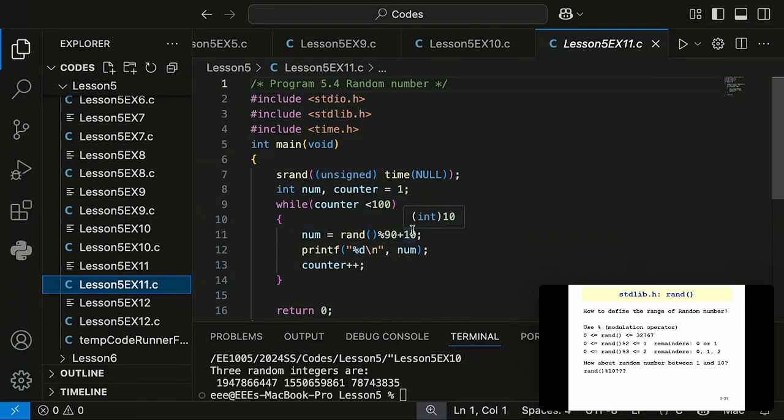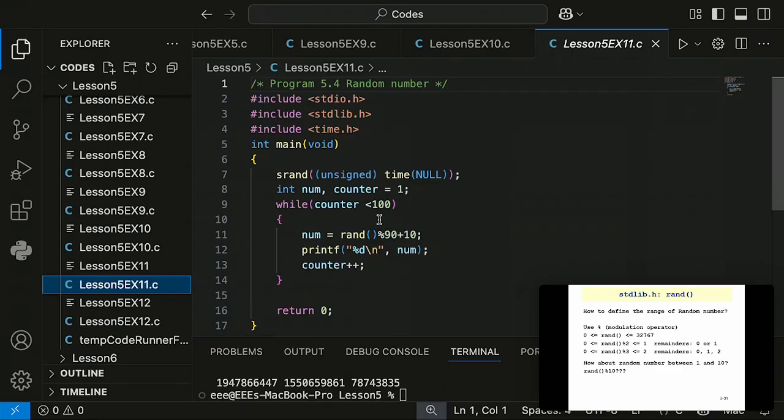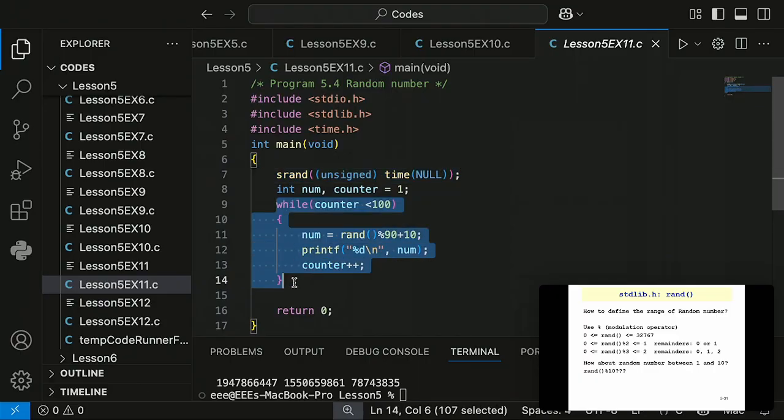All right, then why don't you demonstrate this code? First, I want to provide the seed from the time using the srand function, and then I want to generate 100 random numbers. So I'm going to run the loop. The syntax of the loop will be covered in next week's lecture. But now I'm going to run the loop 100 times.